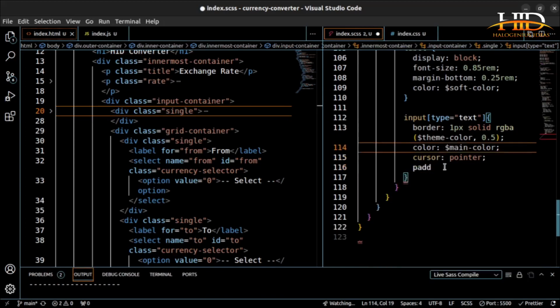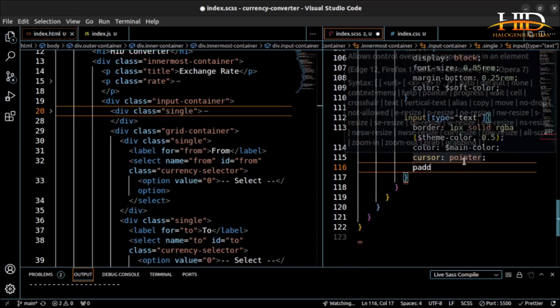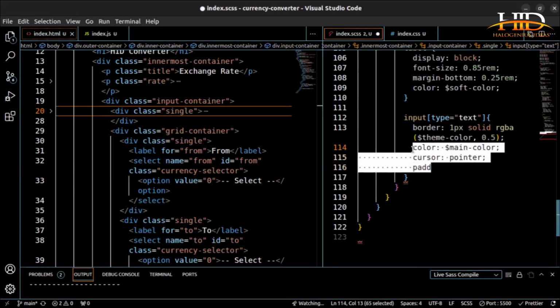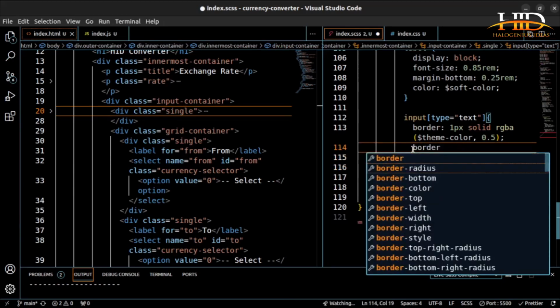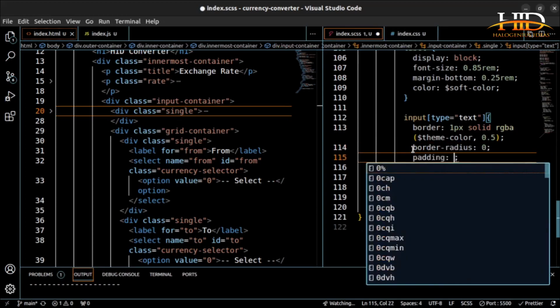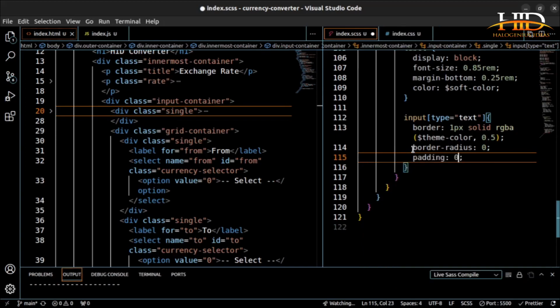I think I'm making a mistake somewhere. So the input type text, the border is 1 pixel solid. So border radius is 0. Then padding top and bottom will be 0.5 rem. Padding left and right will be 1 rem. Then the color is going to be main color.